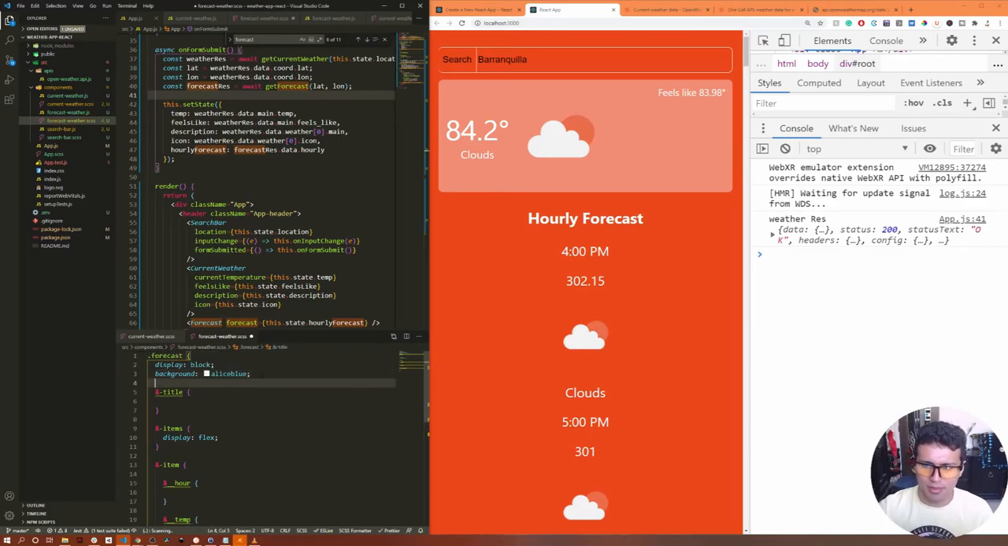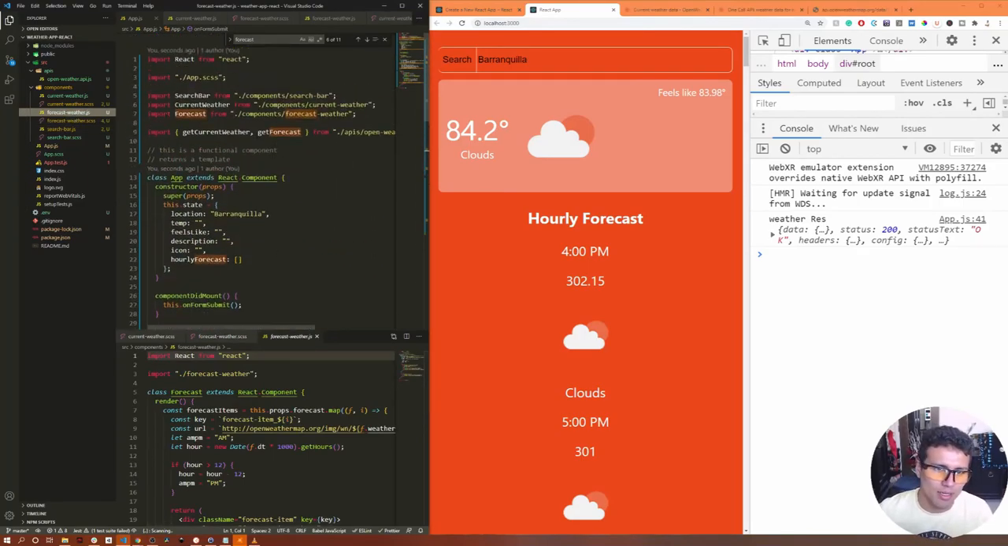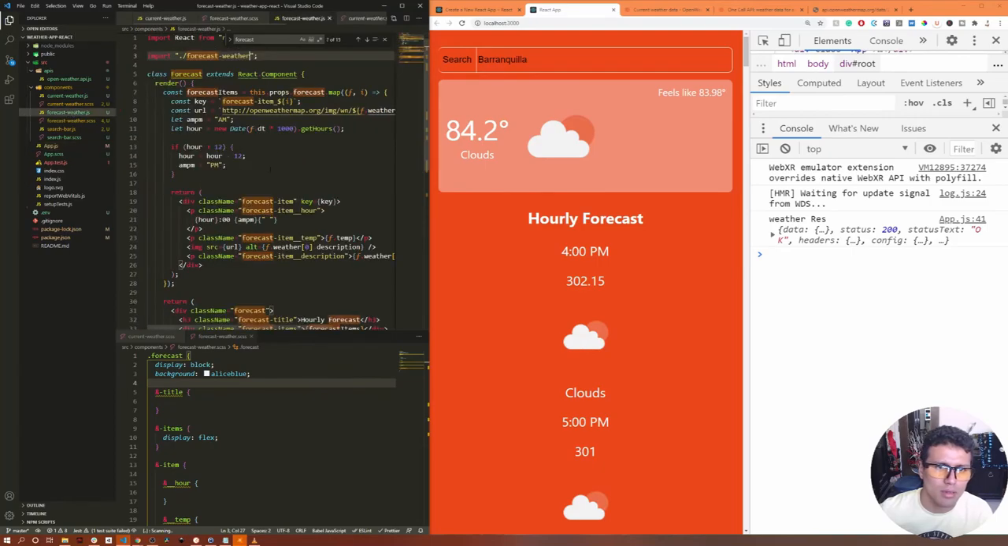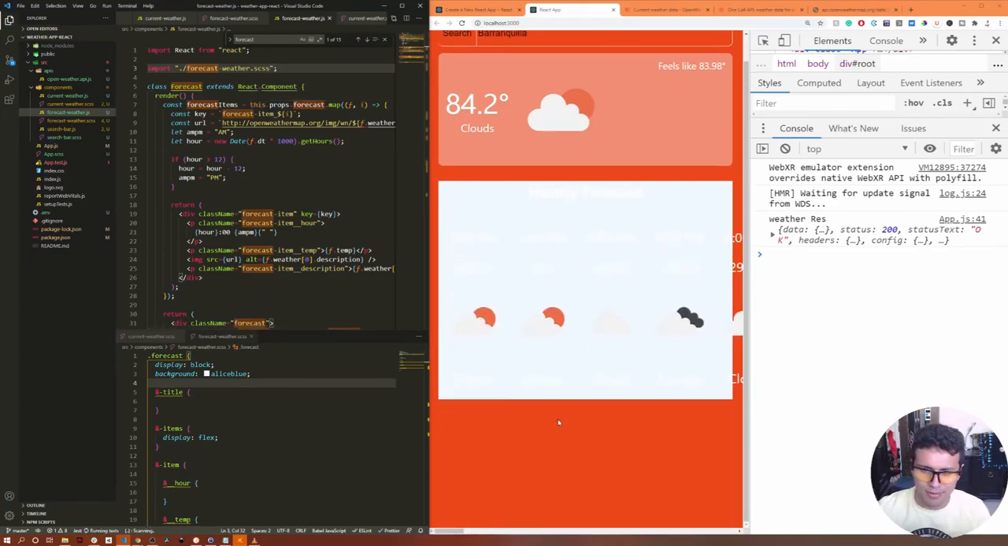So one of the things I was trying to do is just to add some kind of background to the forecast, and it's not been added right now. So let's go to our forecast weather. And one of the things that I noticed, and it was my mistake, is that I have not correctly imported the SASS file. So I need to include that CSS. And now we're getting our background. That's good. Now that's a little bit of a bad background for us right now.